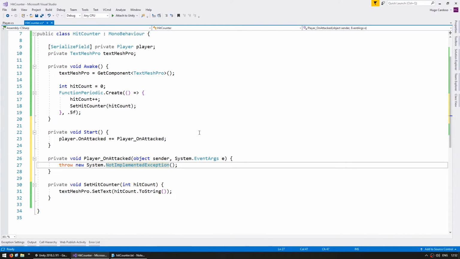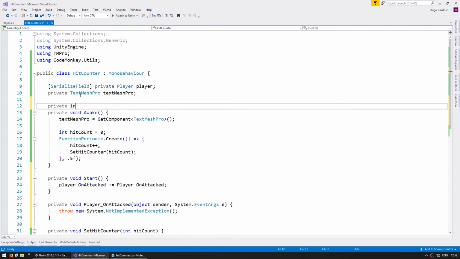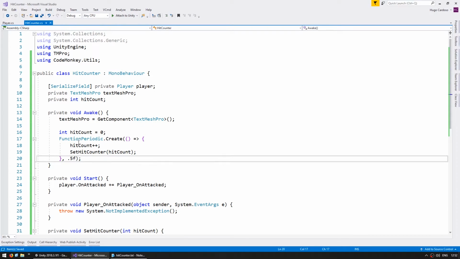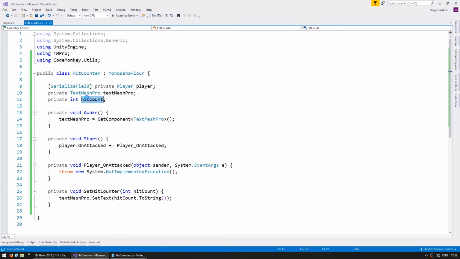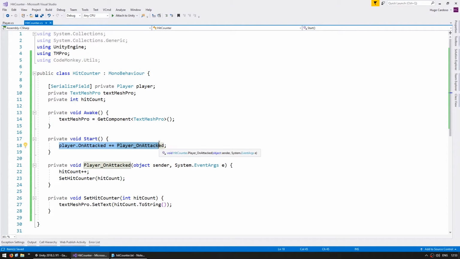So when this event is triggered, we want to increase the hit counter. So let's go up here to define a private int for the hit count. And we can remove our temporary testing code, okay. And now in here, when the player fires this event, we just increase our hit count and we set the hit counter to this hit count. And that's pretty much it. So we are subscribing to the event. We don't care how the player fires that event, all we need is that he does indeed fire it, and when he does, we increase the hit count and we update the text.